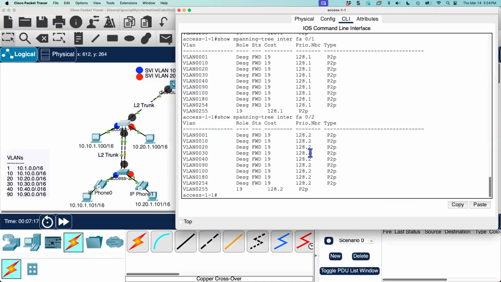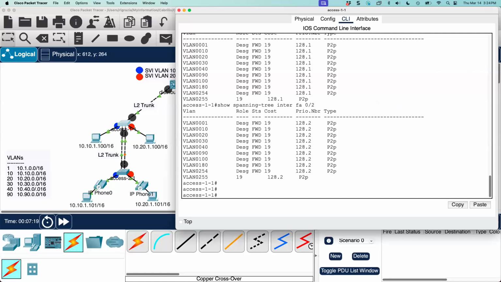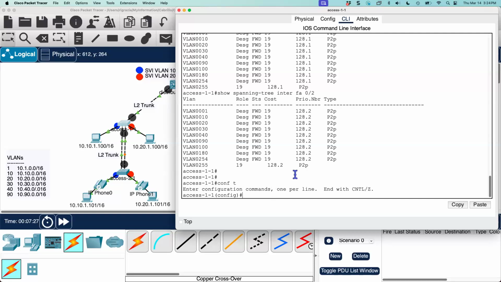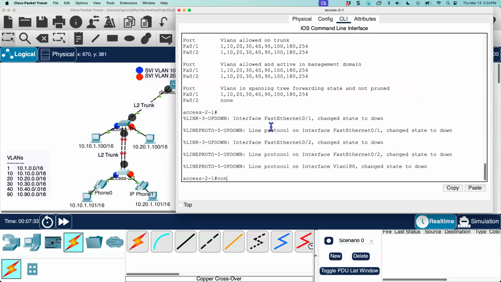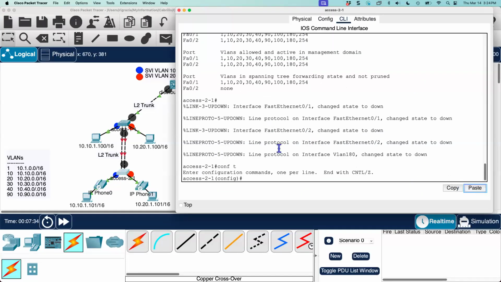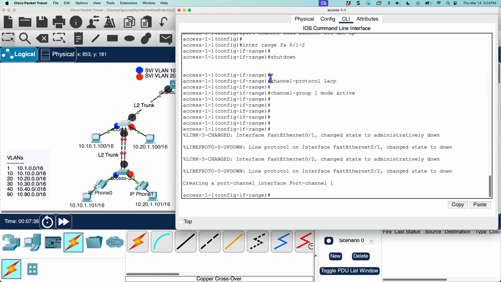I'm going to grab some commands here, and I'm going to put them on both switches, and then I'll come back and explain them. So we do a paste there, and config T, and a paste here. We go back up here.